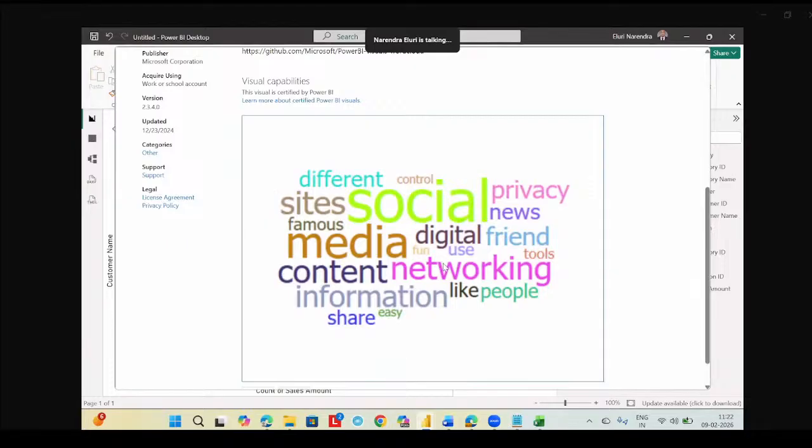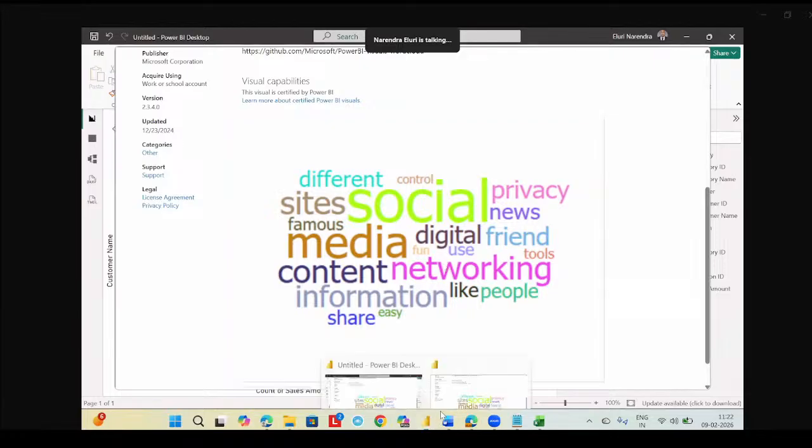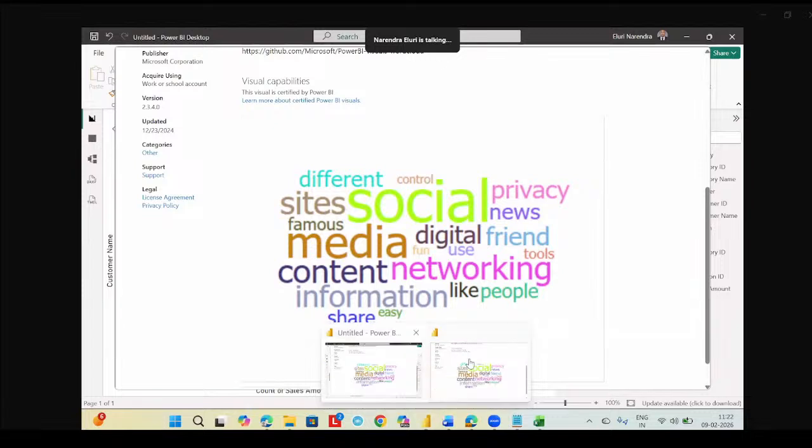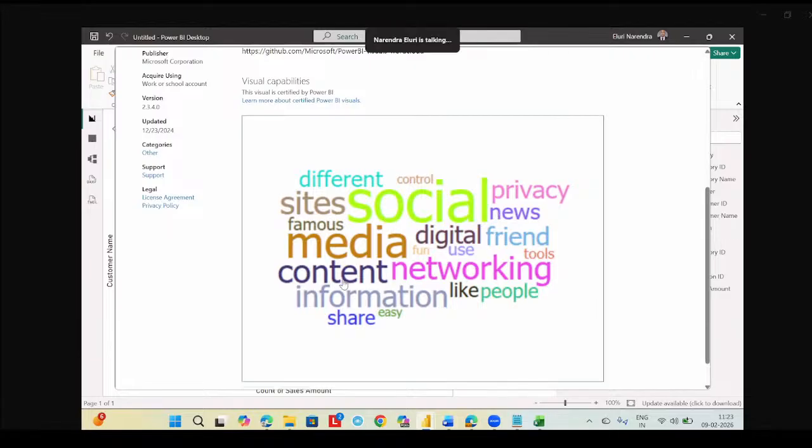Now when I see this particular diagram in the earlier version, which is more suitable, instead of giving single, it is also having the relativity. I can identify after social, the next word which is highlighting in the given data is media, and then networking, and then content, and then information, and so on and so forth. That means it is very easy for the real time. If I want to change my dynamics at the runtime, instead of going by the standard visuals, going by the custom visuals will be very, very handy.